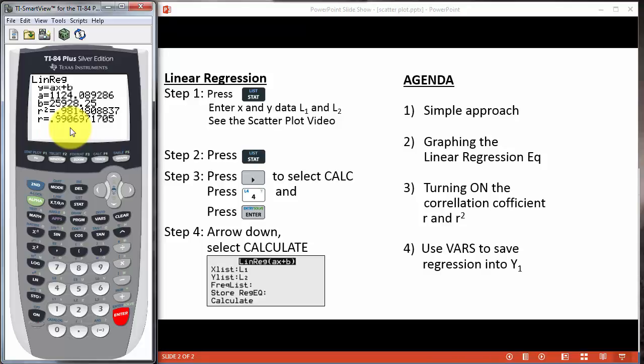Okay, lastly, recall with the simple approach, we had to take the M and the B and write them into the Y equals button manually. So what I want to do is show you a little trick on how you can bypass that. So what we're going to do is we're going to go to the stat command. I'm going to go to calc, number 4, pull up the regression, but don't enter yet. What we're going to do is add something here.